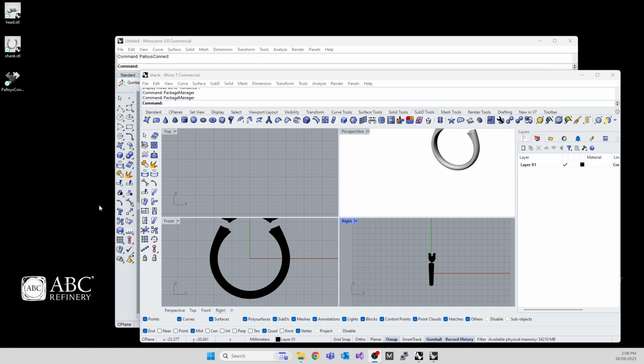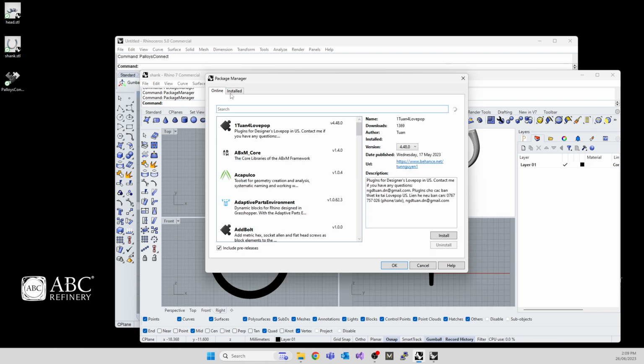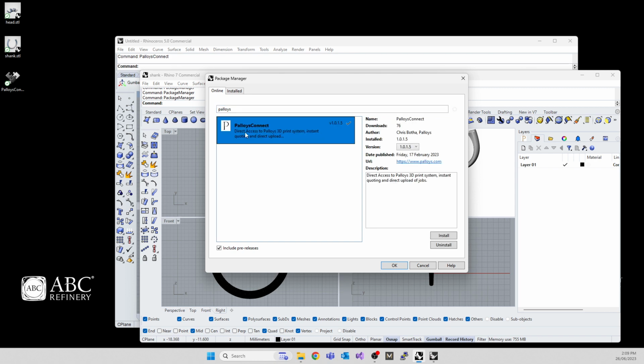For Rhino 7, the process is very simple because McNeel have got a command called Package Manager. Looks like this. You open Package Manager, you can see which packages you already have installed. Alternately, you can go search online, give it a chance to find all the packages it's looking for. You can go online to see which packages are available. If you don't already have it installed, you can search for PalloysConnect in here. You don't have to type out the whole thing, it'll filter as you go along. You would select PalloysConnect and click install, and that's it. You've got PalloysConnect, you're done.